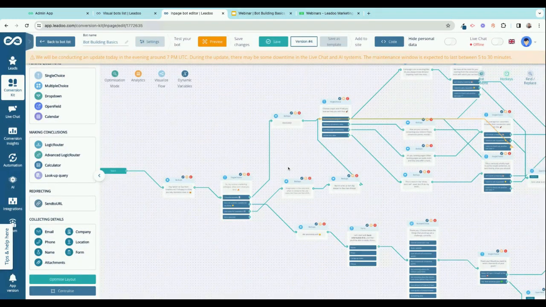So that's really the Inpage bot. The chatbot is exactly the same as this. The only difference is we have live chat. We have a live chat node within that, but we do have a webinar coming up next month to focus solely on live chat. So we'll spend the time in going through that then.